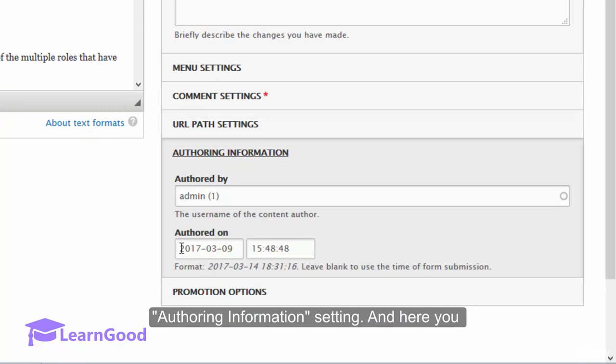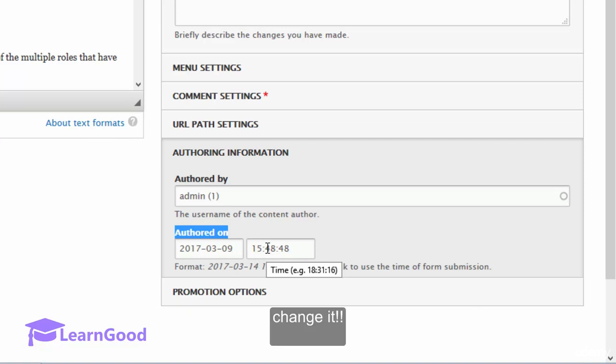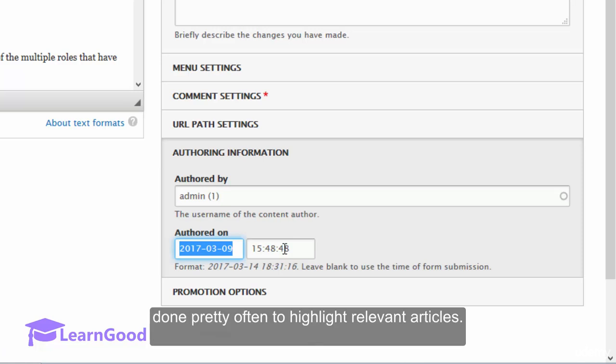And here you have the authored on text box for the date and the time. Even though Drupal automatically fills this in for you the very first time you publish it, you have absolute freedom to change it. For example, if I write the current date and time and save, this article will immediately go to the top of the list. You can actually put it anywhere on the list by changing the time setting accordingly. In real world scenarios, this is done pretty often to highlight relevant articles.